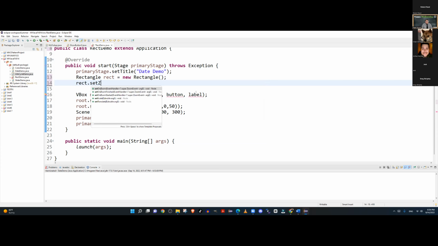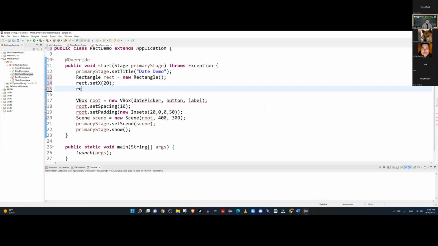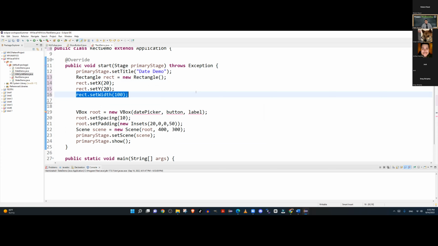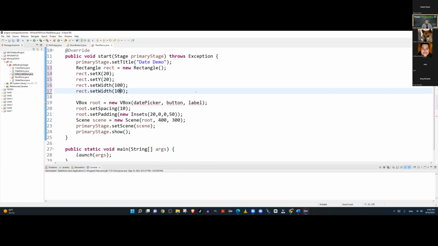Rect dot set x, rect dot set y. So setting the x coordinate of the upper left and then setting the y coordinate of the upper left. That's what the set x and set y does. And then right from that coordinate, I'm going to start drawing a rectangle that is 100 pixels. And I can set the height. If I set the height to be the same as the width, it'll be a square. Otherwise, it'll be a real true rectangle.